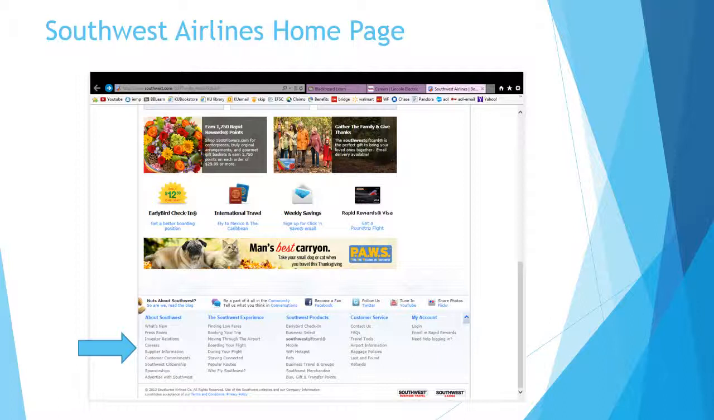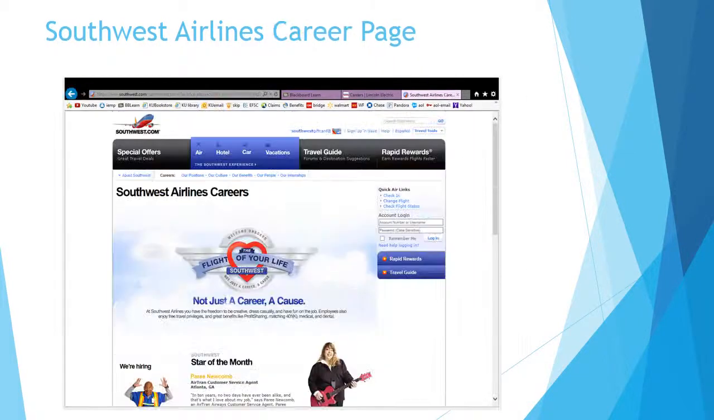When you click on the Southwest Airlines home page, this is what you'll get. This is just showing actually the bottom of the page. But if you scroll all the way down, you'll get to a section where you can see again about Southwest and then a selection called Careers. If you click on the Careers word, you'll be taken to the Southwest Airlines career page. It's going to look like this. There's more information down at the bottom, but what I'm trying to show you here is how to find it, how to get to it. Once you're here, you can explore as much as you want, as much information is available.